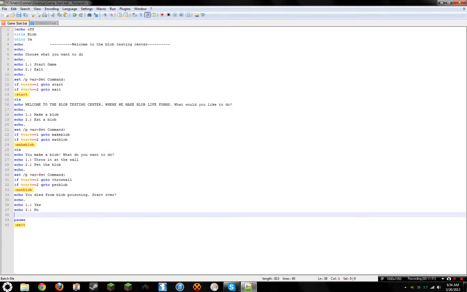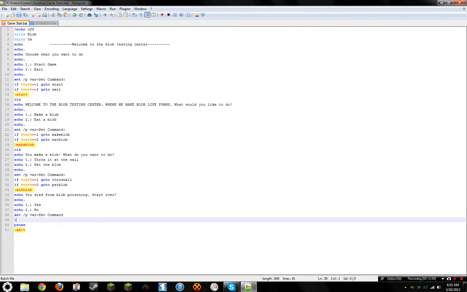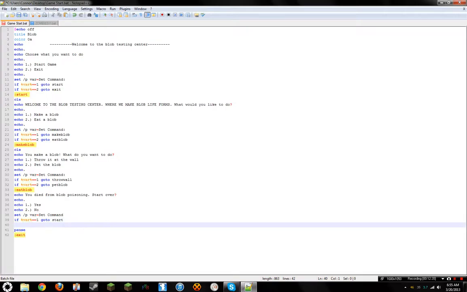Again, this is going to be the last one I do. Set /p var equals set command. If var equals 1, go to, and then you go back to start. If var 2, go to, and then exit. So basically, if you want to stop the game, it would close out. If you want to go back to the game, it will start again.